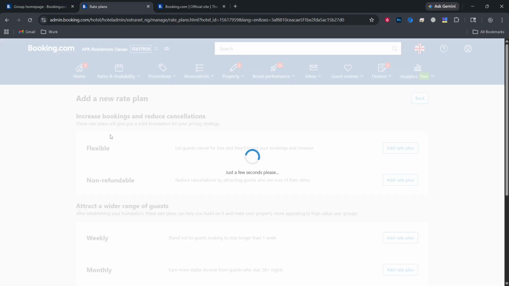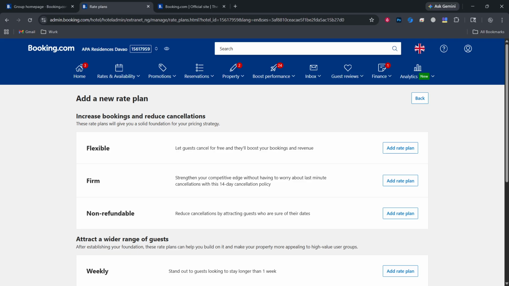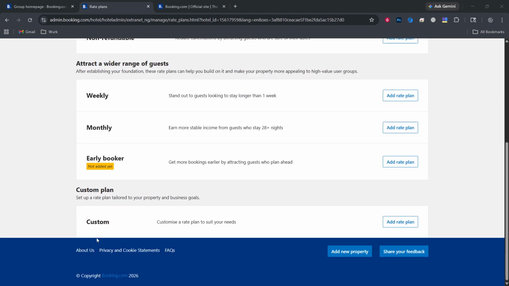When adding a new plan, select Custom Plan, then choose Add Rate Plan. A custom plan lets you set tailored conditions without affecting your other plans. This is ideal if you want, for example, a plan that always requires longer stays during certain times.